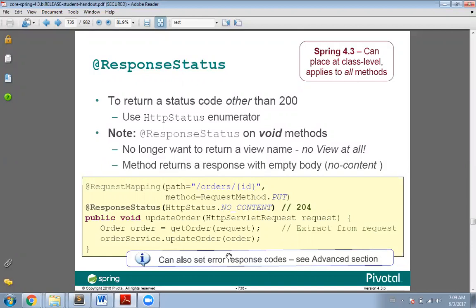So there is a class called HttpStatus, which has a number of constant values, and you can use these constant values to represent the status. This is available starting from Spring 4.3.